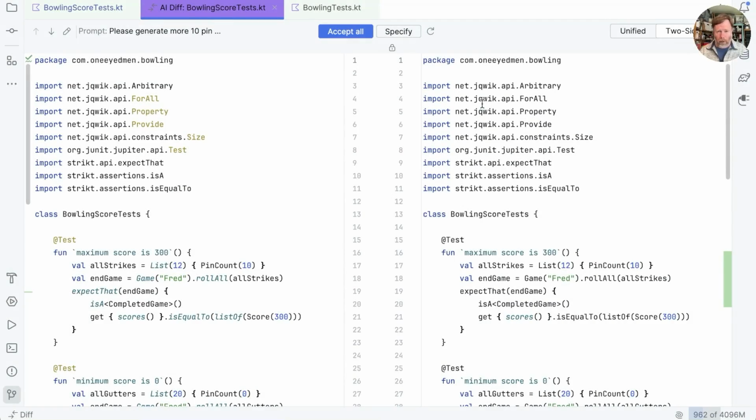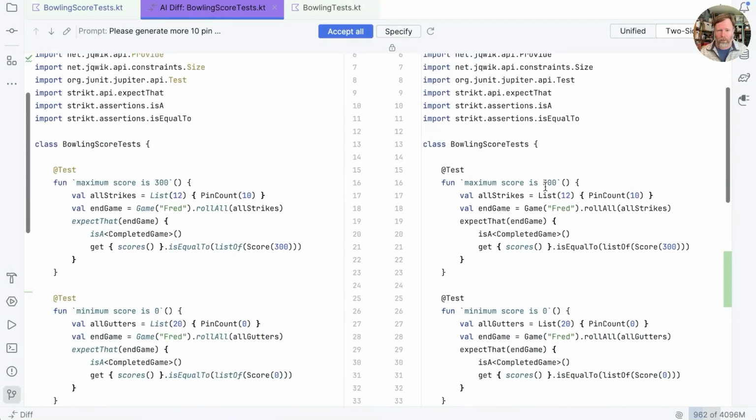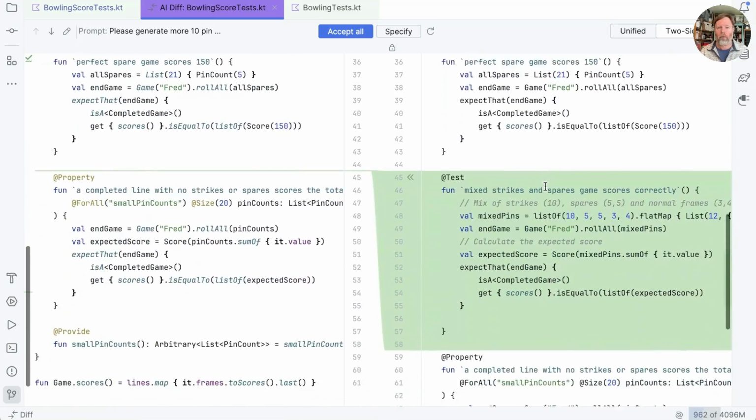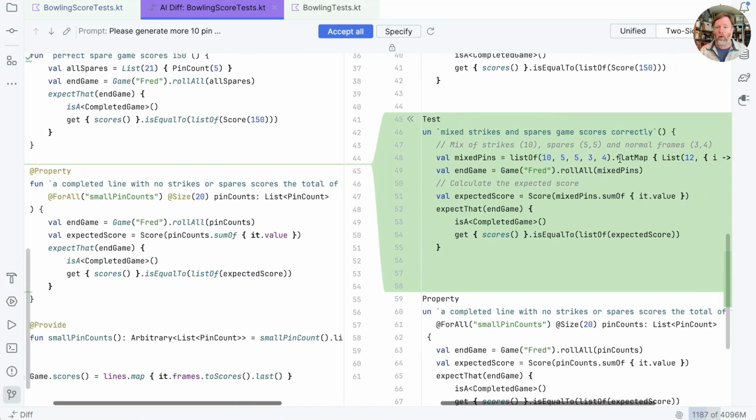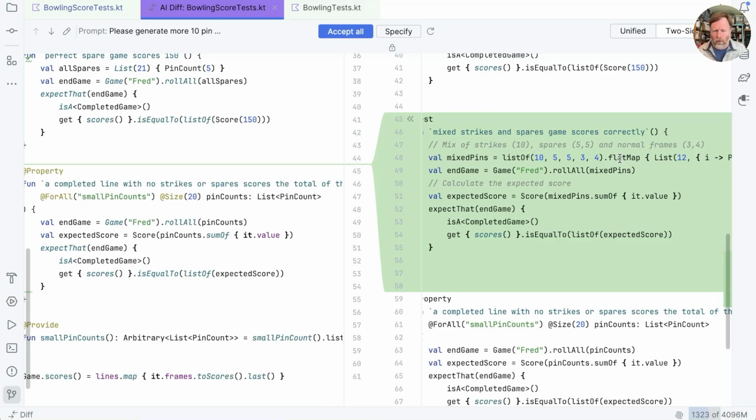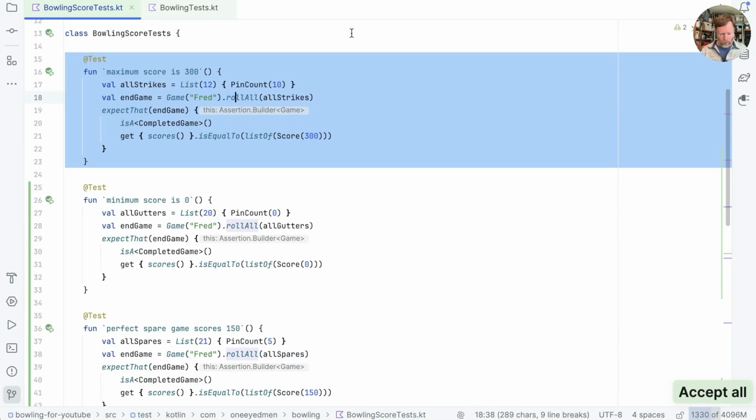Okay, that was over a minute, so we obviously gave it something to chew on. Let's see what it's given us. Well, that's interesting. So we get mixed pins is a 10, followed by 2 5s, a 3 and a 4. Well, it's a little complicated. I'm not sure it's right, but let's accept it and try running.